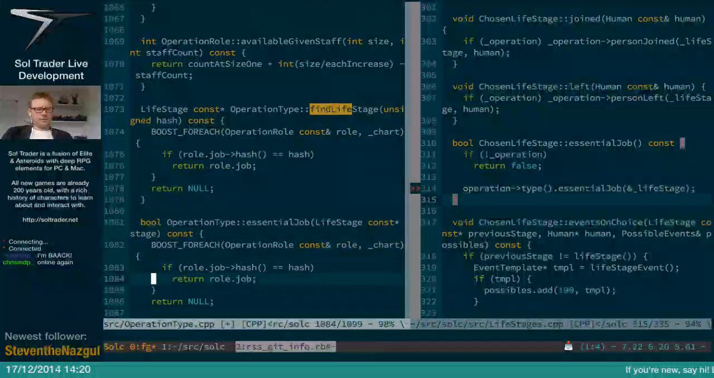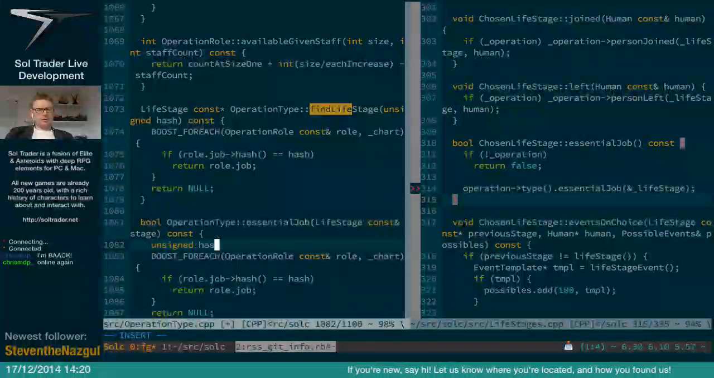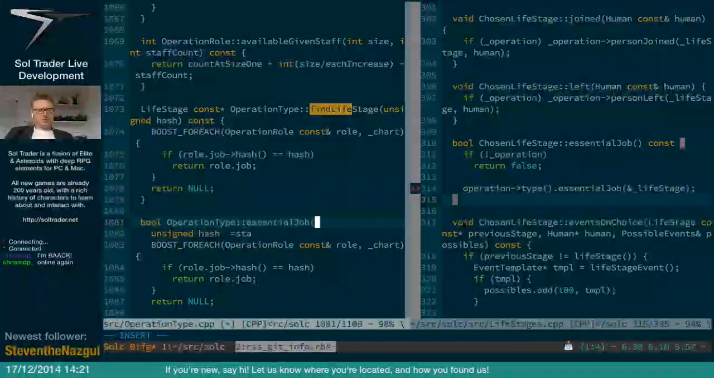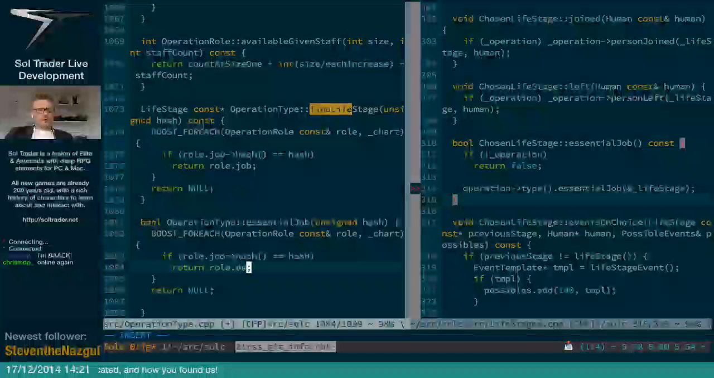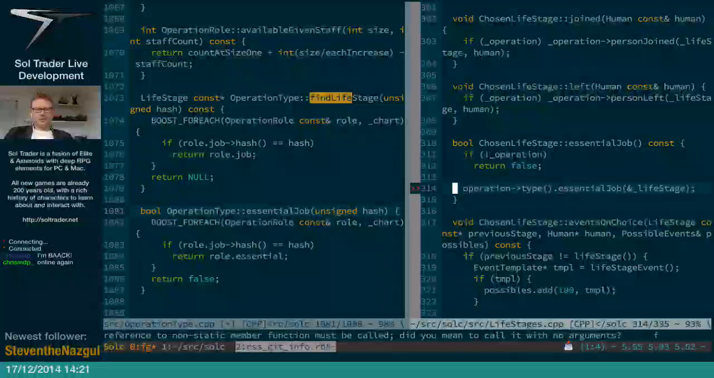If role job. In fact, because we're using hashes, I can just do this. Unsigned hash equals stage, which is just unsigned hash. If role job hash equals hash, then I can return role essential. If it's not there, it's false. Brilliant. That's really helpful. So now I can say, is this an essential job? And I can just do life stage hash.